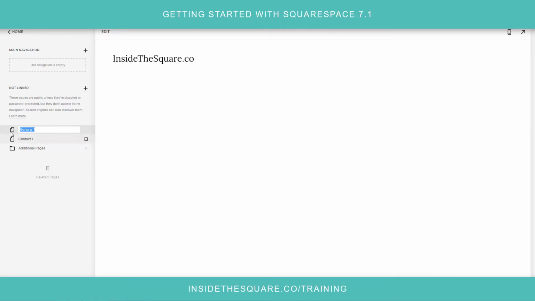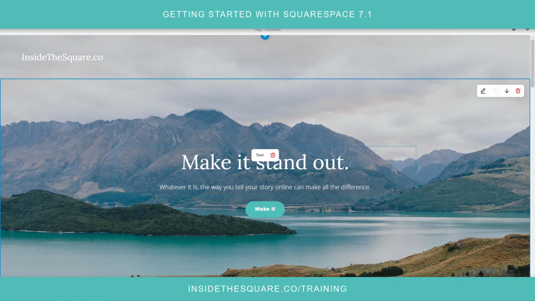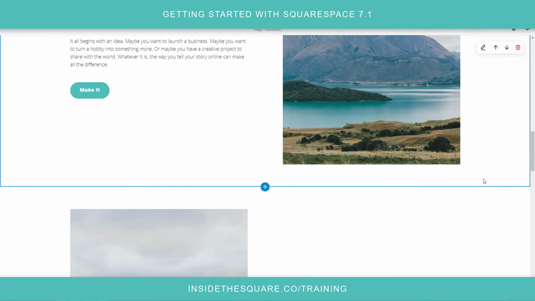I just clicked that first one, the general one. I'll go ahead and hit enter, and I'm going to select edit up here on the top left-hand side so we can see what these sections can do. So you'll see in this pre-made layout, I have multiple sections with content in them already.